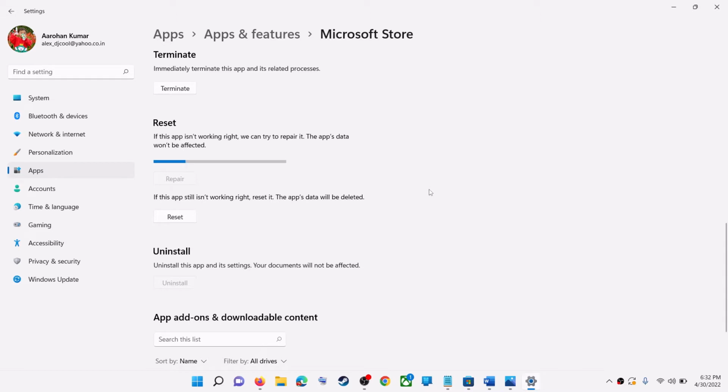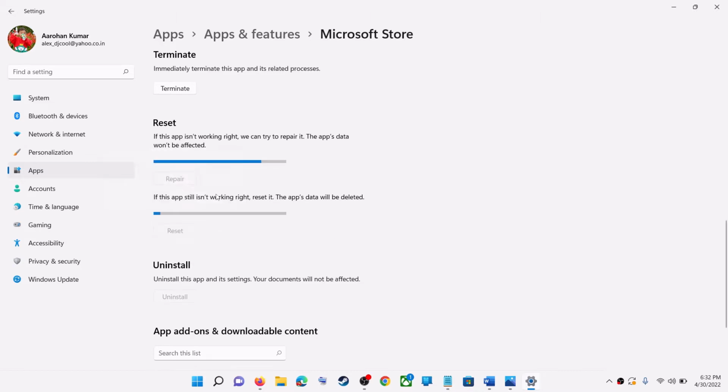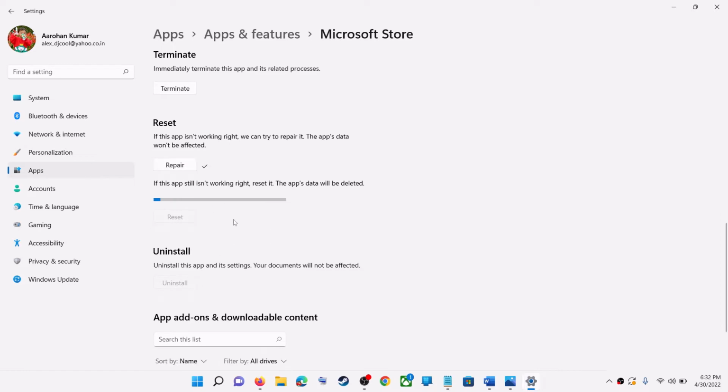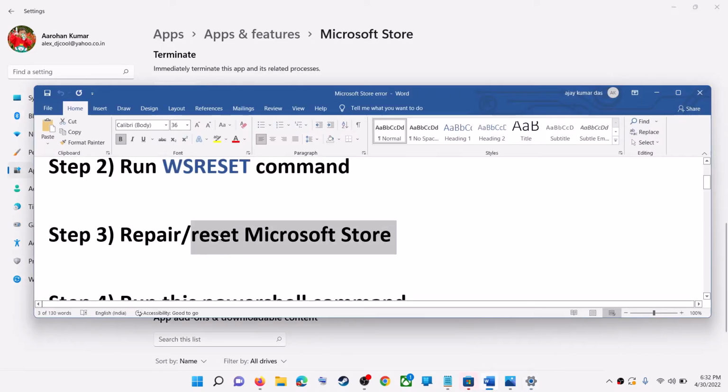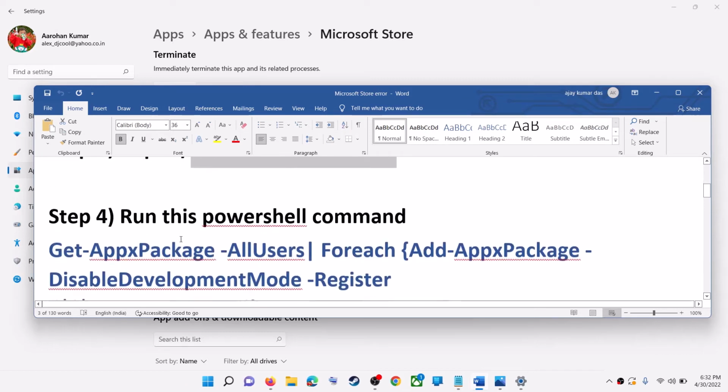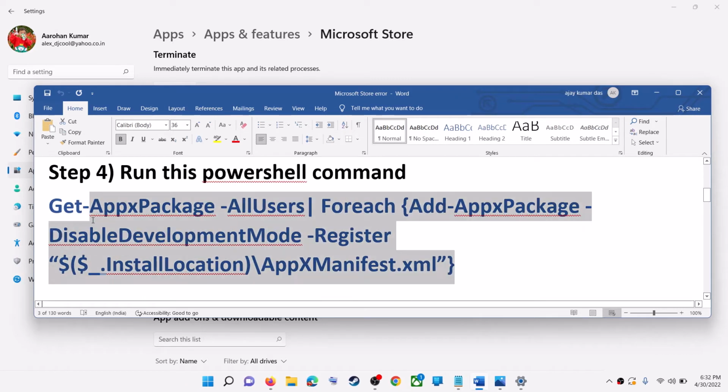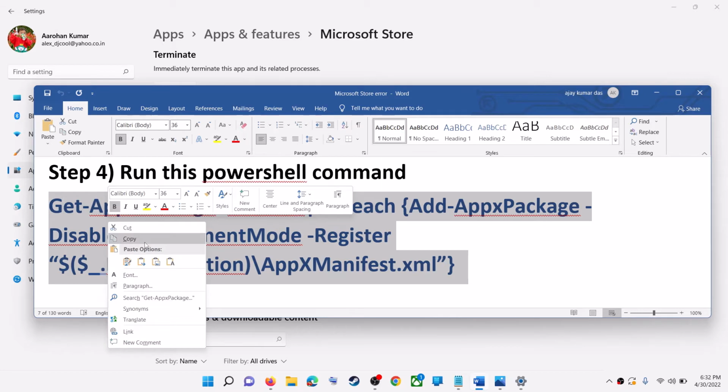Now if you're still receiving the error message, in that case, you can perform a reset. So click on reset. And after the reset, open Microsoft Store and that should go ahead and fix the error message. But if you're still receiving the error message, then run this command. This command is provided in the video description, so copy it.